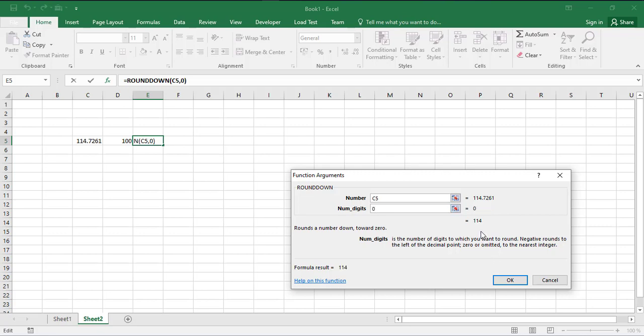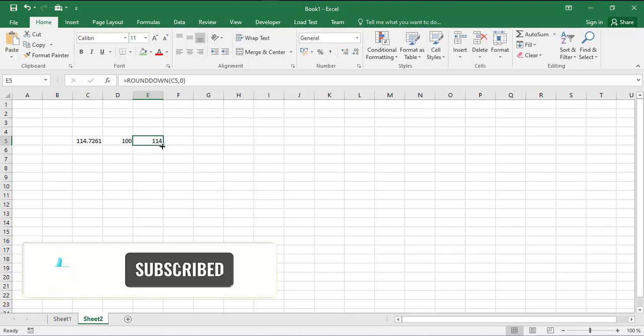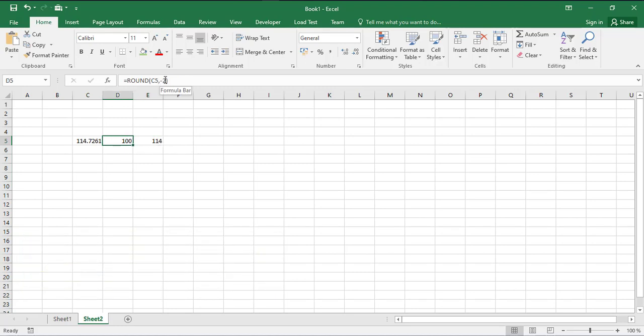Let me hit OK, and you see the difference. You see this one is 114. Let me go and change the other one to 0, so that you can compare the difference. Now you see that when you round the number with the first function, the round function, to the nearest whole number, we got 115, because the number after the decimal point is 7. That means it will be rounded up. But when we round down to the nearest whole number, we got 114, meaning we are dealing with round down, so it will round down.